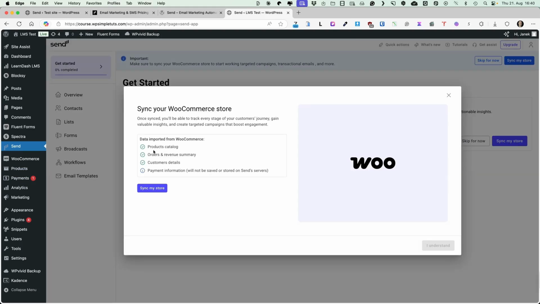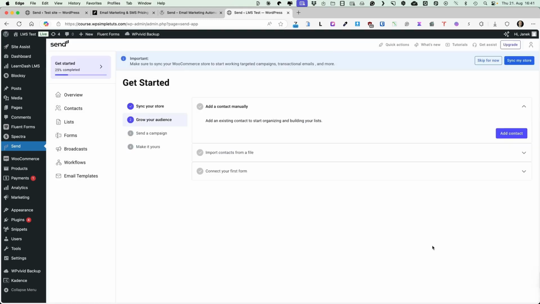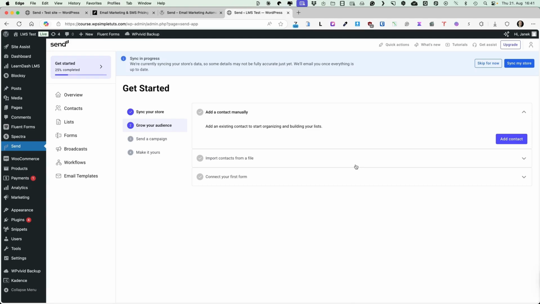As you see, it says it's going to import order product catalog, orders and revenue summaries, customer details, and payment information, but it's not saved or stored on Send's servers. Let's synchronize it. Now, based on your site size, it may take a bit of time. Let's click on the I understand button and let's wait for the synchronization to be completed in the background.